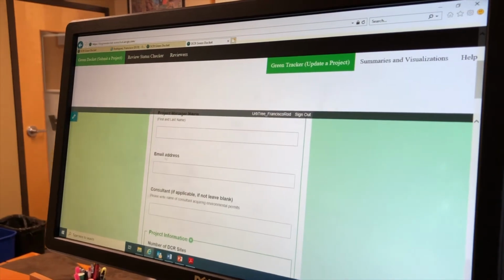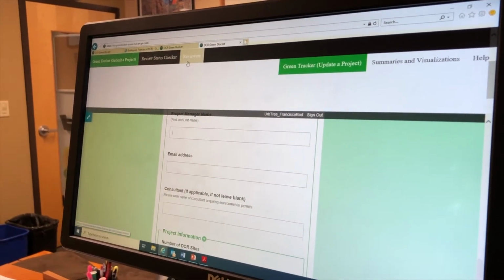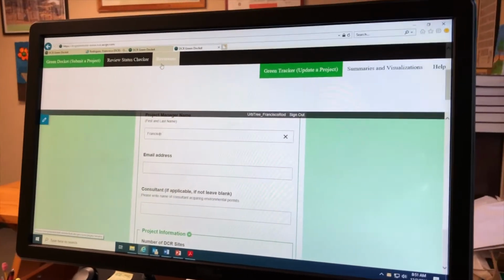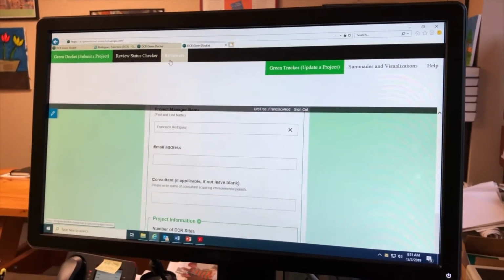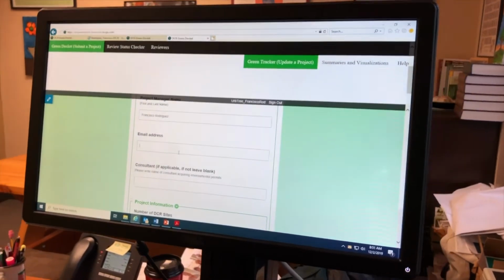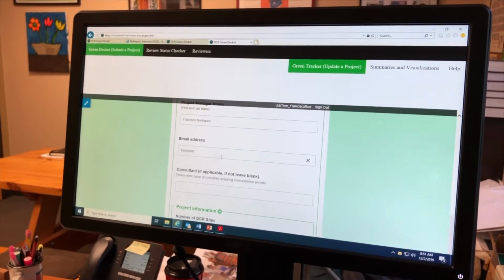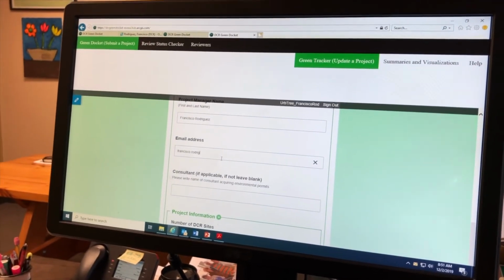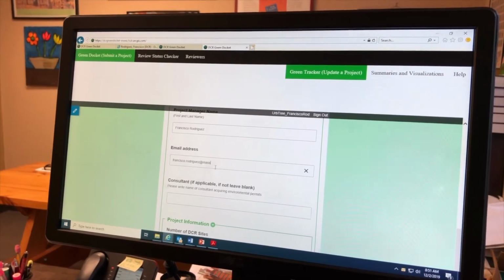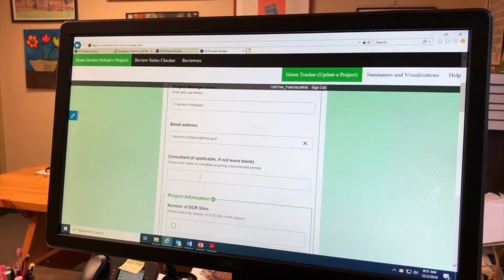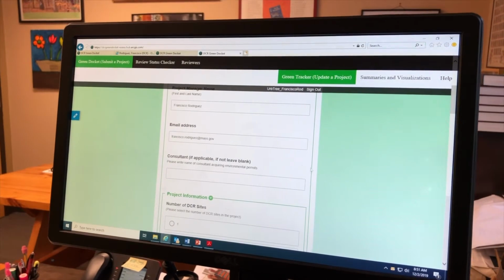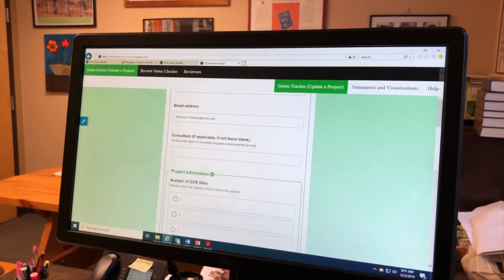So let's see here. I'm gonna put myself as the project manager. And this should only take you about 10 to 15 minutes. We really worked hard to try to make it as simple as possible. And let me just put in my email address, mass.gov. Any consultants that I've worked with for this particular project, in this case, we'll leave it blank.